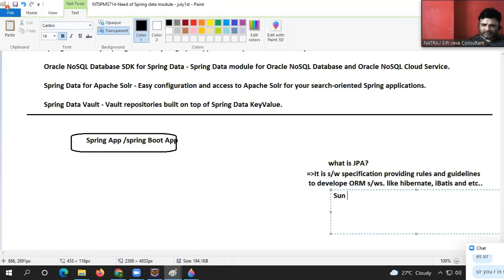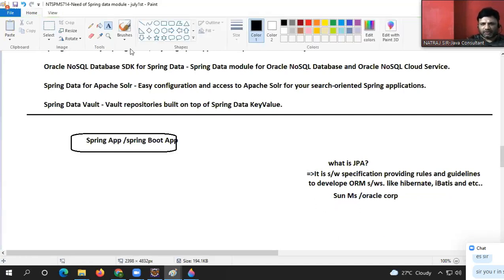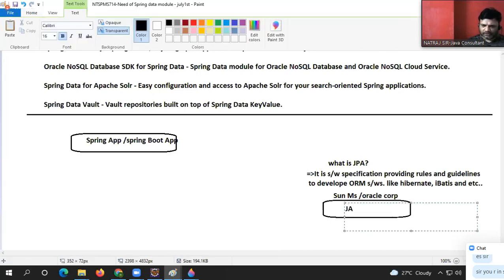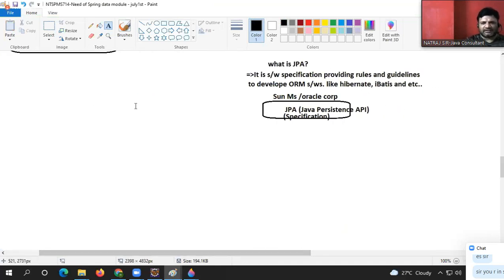So Sun Microsystem or Oracle Corporation has given this JPA, having rules and guidelines to create ORM softwares, boss. JPA as a specification, Java Persistence API. As a specification, it contains rules and guidelines. Rules must be followed, guidelines can be there.